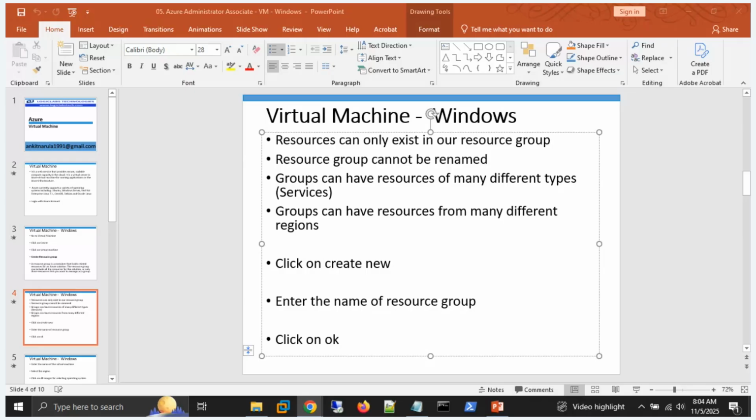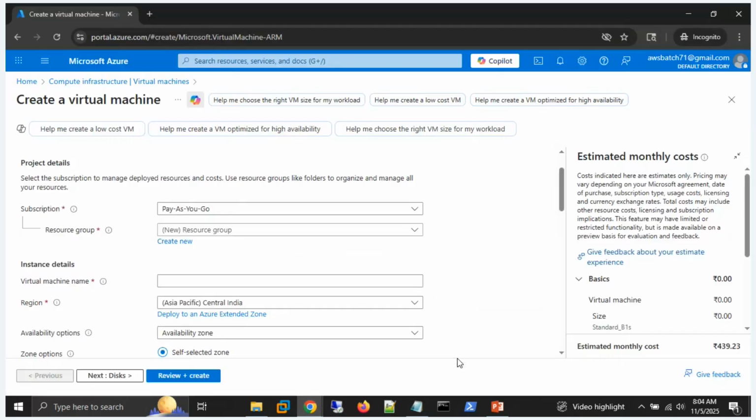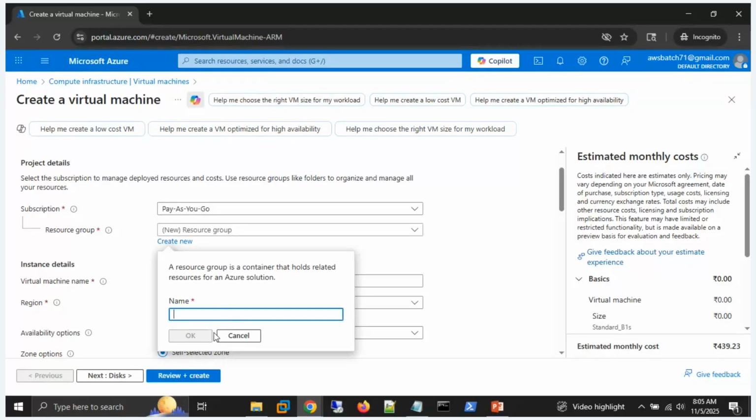No question. So let's move forward to how to create a resource group. To create a resource group, there are two ways. One is I can create from this virtual machine page. The second way is I can directly go to the resource group page and create from there. If I want to create from here, I just have to give the name and click on OK. They will create our resource group while creating the virtual machine.